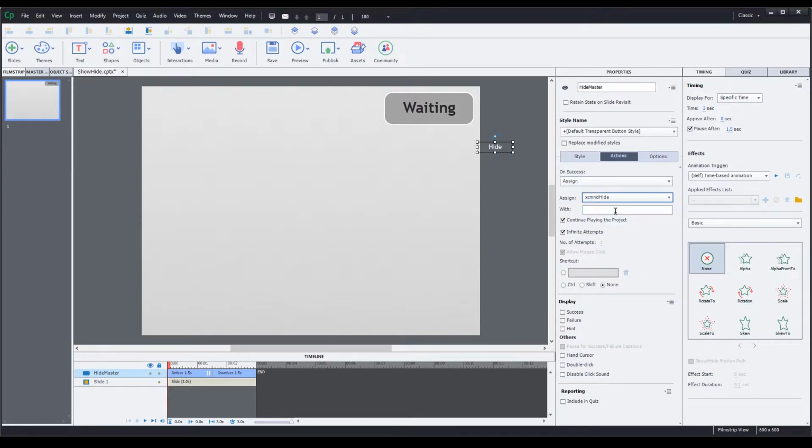Using the browser's developer tools, we found that the weighting Smart Shape's ID is SI5349, so in the Width field, we'll enter that ID. Uncheck Continue Playing the Project. Duplicate the button by pressing Ctrl-D. Move it down a little so it's also slightly over the slide. Change the name to Show Master.